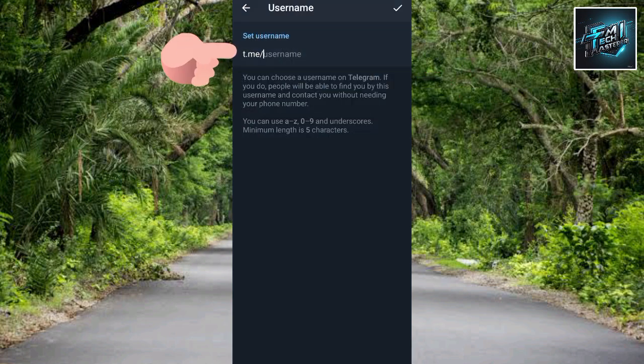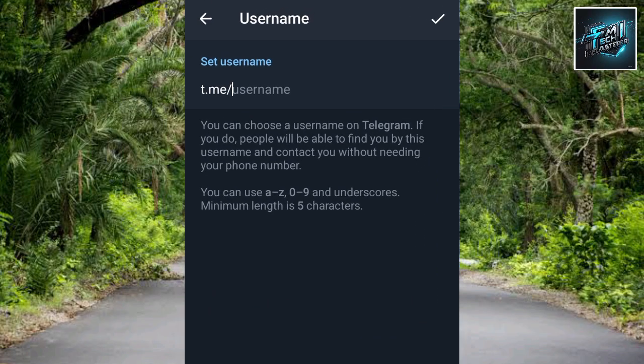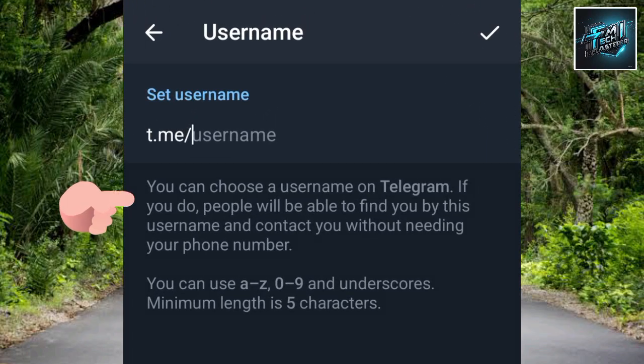Right here, guys, is where you're going to be able to create your Telegram username. You can see what's written there, Set Username. So what you simply have to do now is to type in the username that you want to use for your Telegram account. Let me read what's written there. It says you can choose a username on Telegram. If you do, people will be able to find you by this username and contact you without needing your phone number. So what this means is that if you're the kind of person that doesn't like putting out his or her contact in the public space, this is a good idea for you.